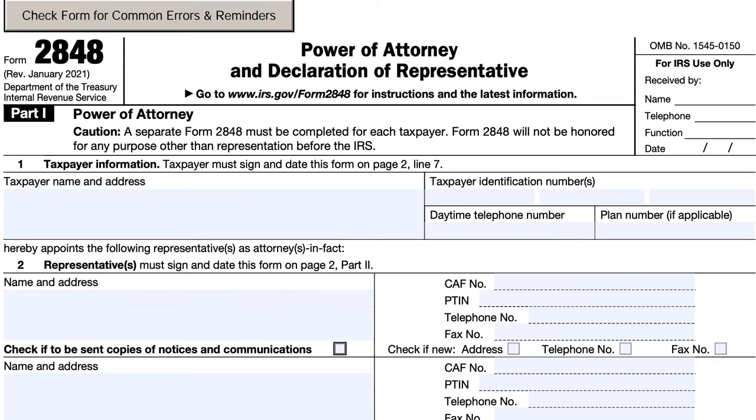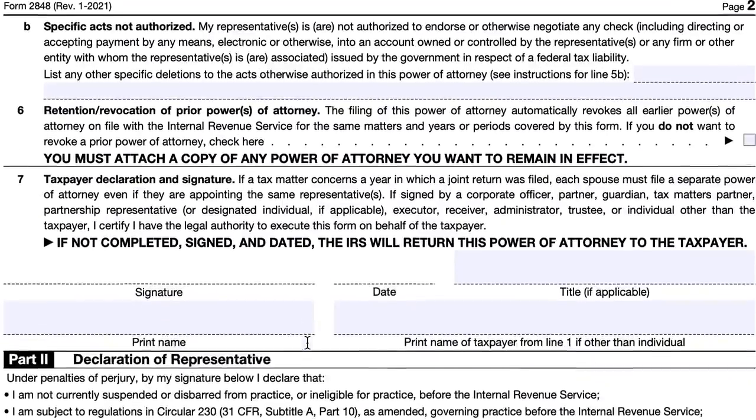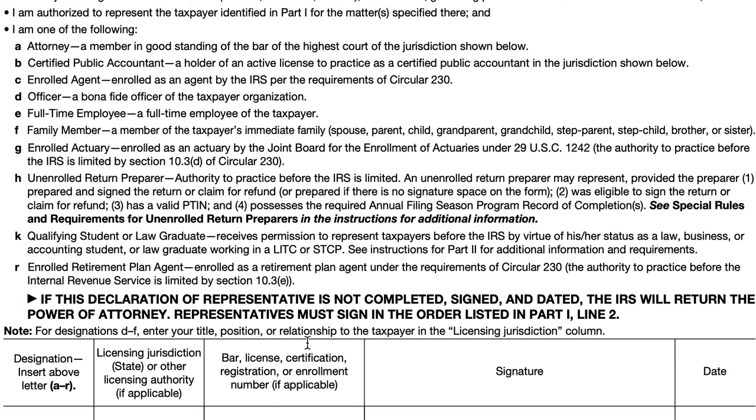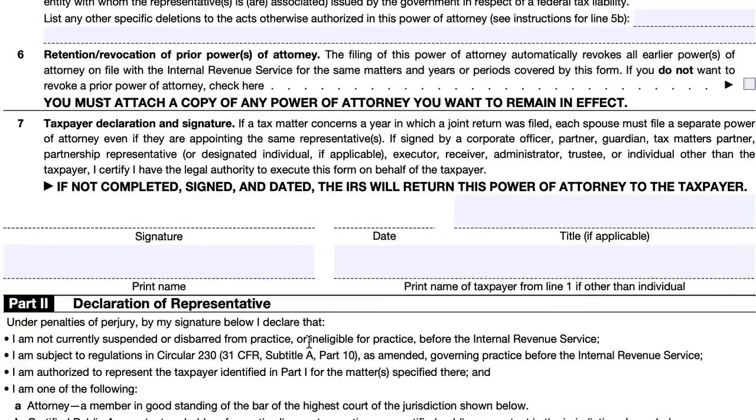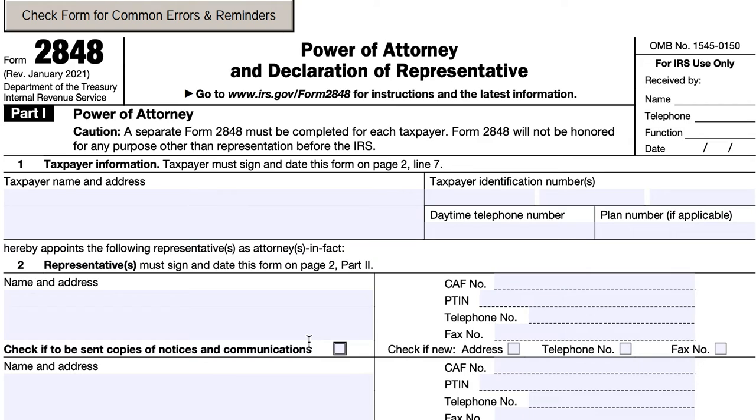This tax form is a two-page tax form. We'll briefly go through it, and then we'll go through it in a little bit more depth. So on the top, Part 1 is the power of attorney part of the form. And then Part 2 is the declaration of representative. And this is the person that you're appointing, acknowledging their role as your representative. So both parts must be completed in order for this form to be effective.